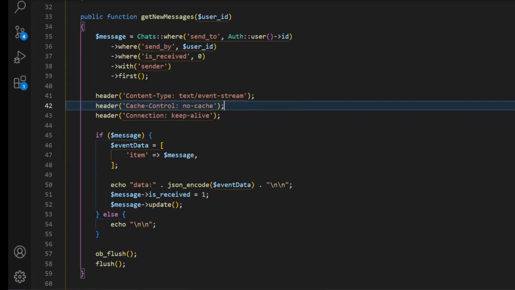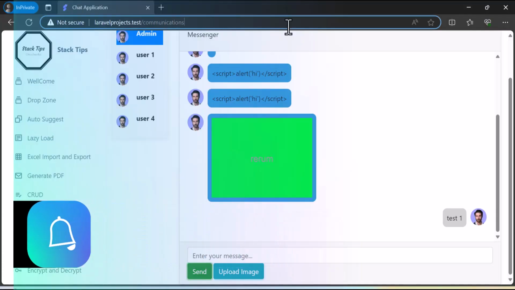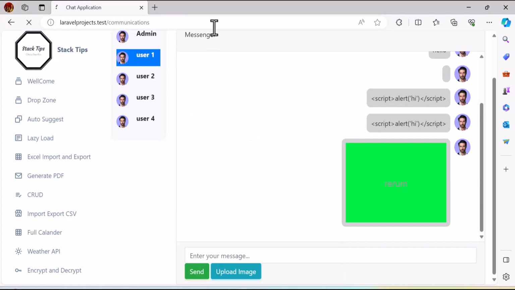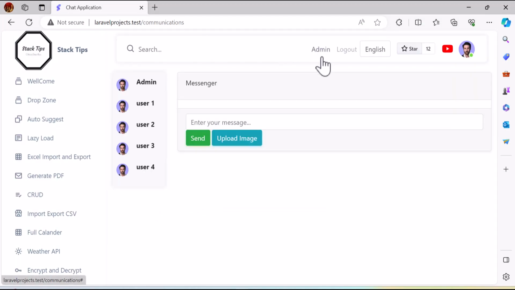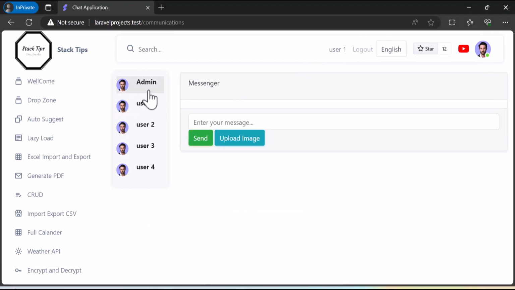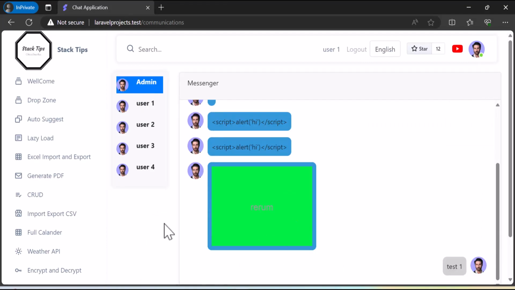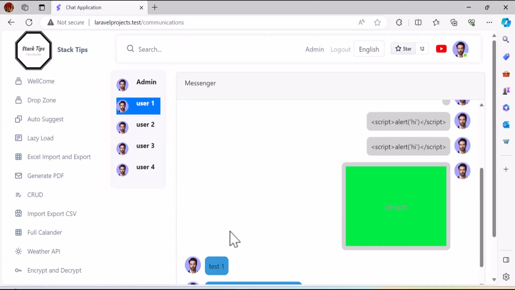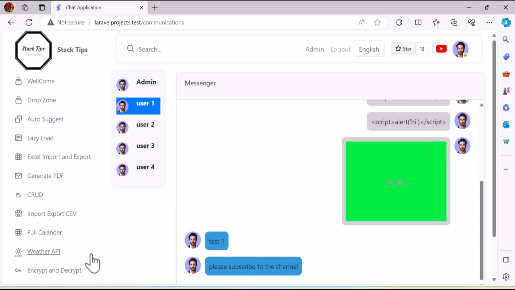So now let's go to our browsers. Let's refresh this. Let's go here as well. Okay, here I am logged in as an admin, and I will select the user one. Then in another browser, I will select the admin. So in here, let's type a message. For example, please subscribe to the channel. Enter, send. Now let's go here. As you guys can see, I got the message.